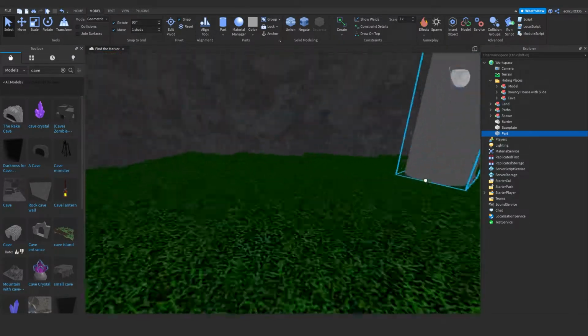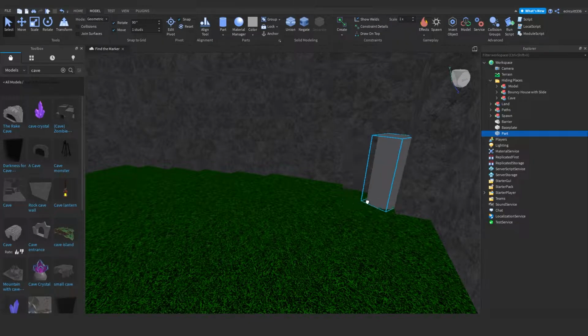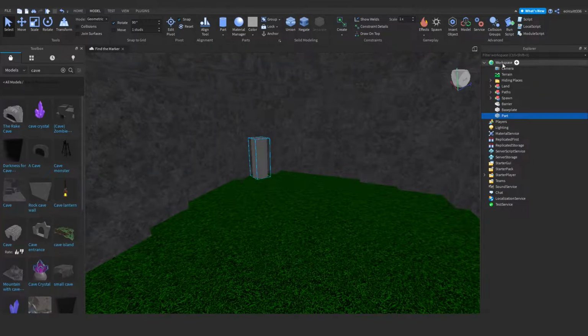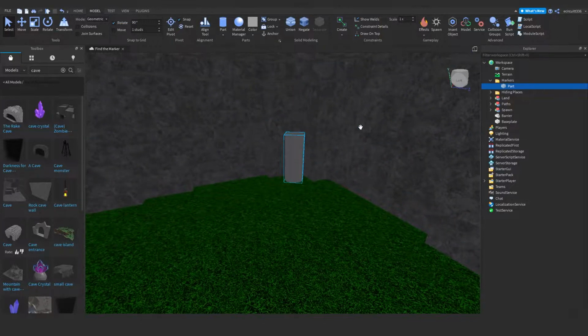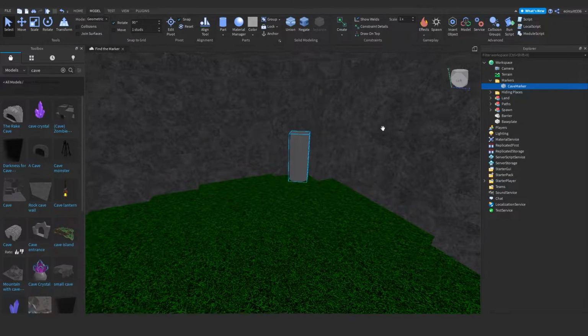And I'm going to start hiding some of these. I'll put one there, and what we're going to do is in the workspace we're going to add in a folder, and we're going to call these markers. Now when it comes to naming the markers, we're going to do that as we go along. So here I'm just going to rename this to cave marker. Now you may change some of these names as you go along.